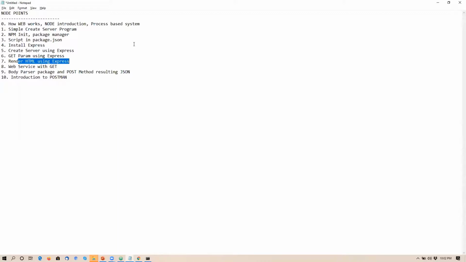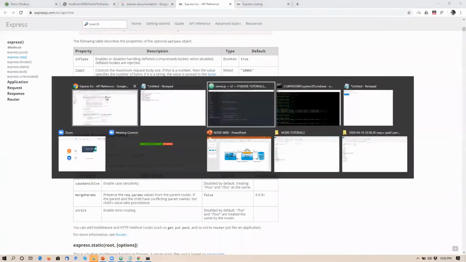Okay, looks like there are no questions so far. I hope many people are following the same code on your machine as well, just how we learned. So let's move to how we can render an entire HTML page in Express.